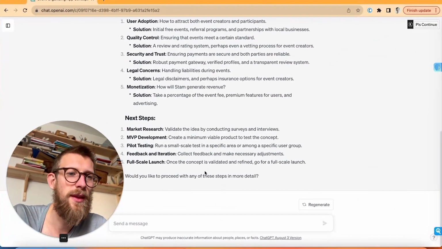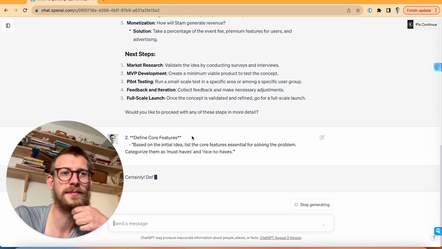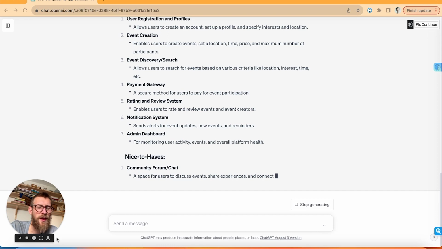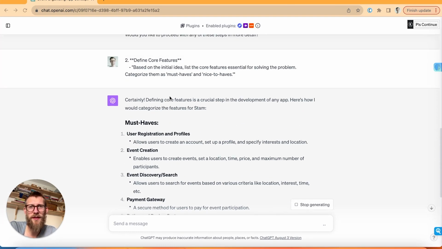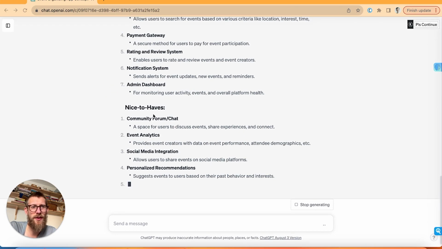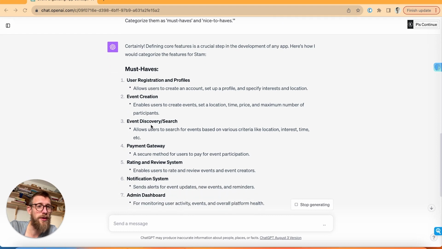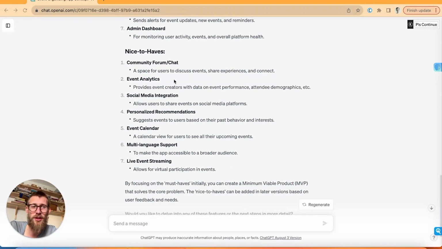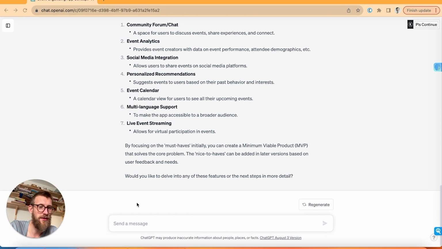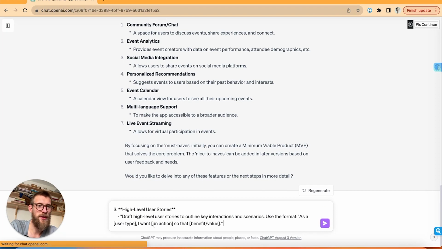All right. And what it does now is it's including the core features in the must-haves and in the nice-to-haves. So this will give us a good idea of what we're going to introduce early in the sprint and in the next version. So let's go with the next one, which is user stories.